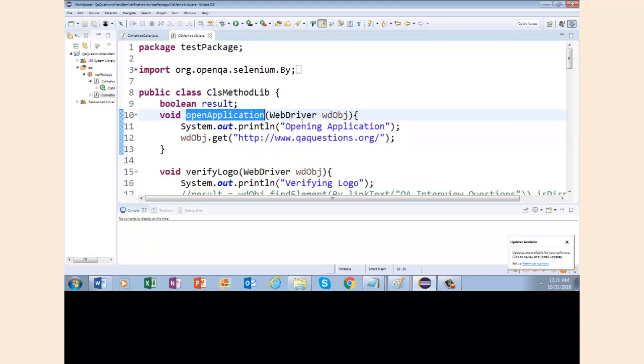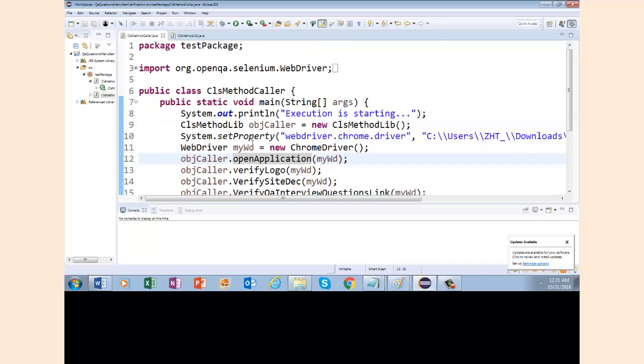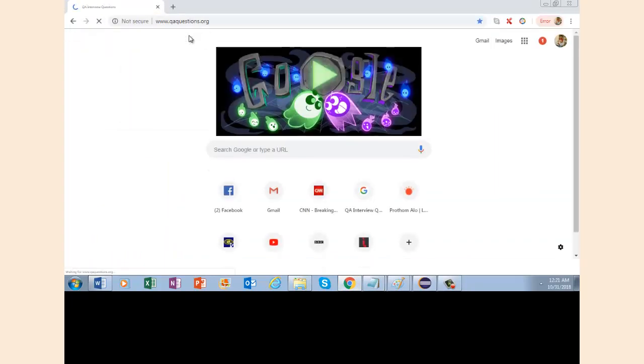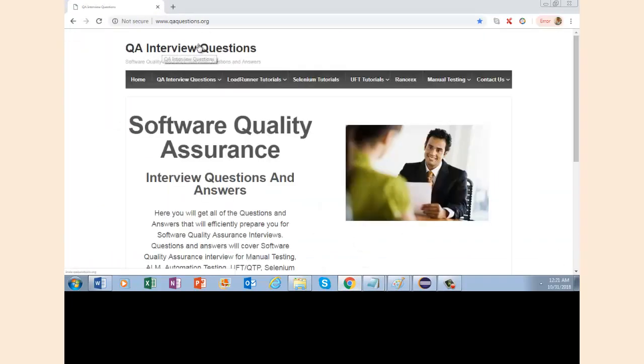What we are doing here is opening the browser. We have passed the WebDriver object, and by that WebDriver object we are opening the website qaquestions.org. Then in the next function, in the same way, we have passed the WebDriver, and if you go to that method, you will see that we have verified the logo. If you go to qaquestions.org, in this part we have verified this logo here. Can you see this logo? We have verified that logo.